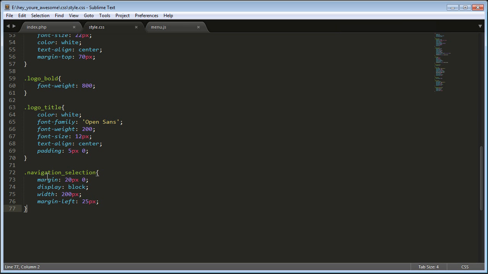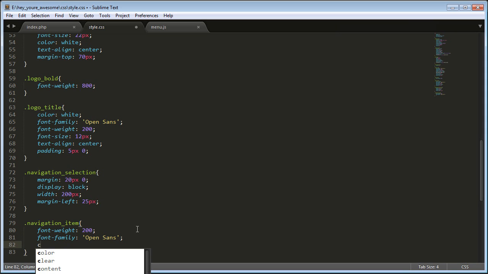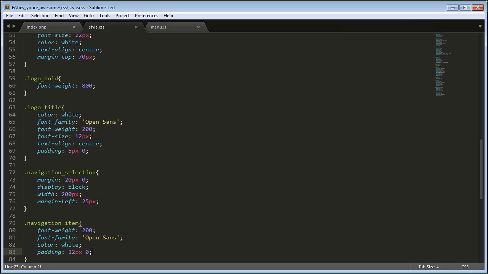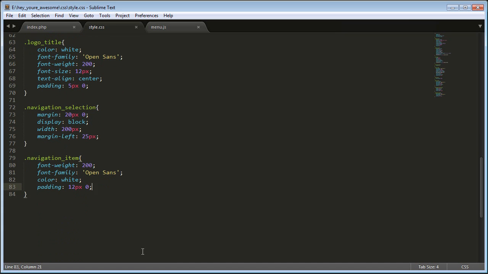And now we need to get some navigation item styles. So navigation item, and then we want the weight to be 200. I think that looks really nice for 200. Font family again, Open Sans. Color, white. And then padding, 12 pixels on the top and bottom and 0. And up to now it looks like this. It's starting to get a little bit better, but it's not there yet. It's not even close. And then box sizing again, another thing that we use a lot, to border box.